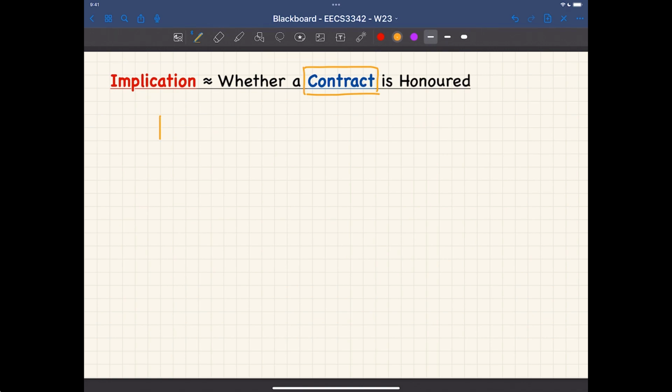Let's say we've got P implies Q. That's how you write it. And let's say the P over here indicates the salary paid, and the Q over here represents the job done. Okay, let me just double check I put it right. Yep, good. And more generally, you can think of this as the obligation that needs to be satisfied.